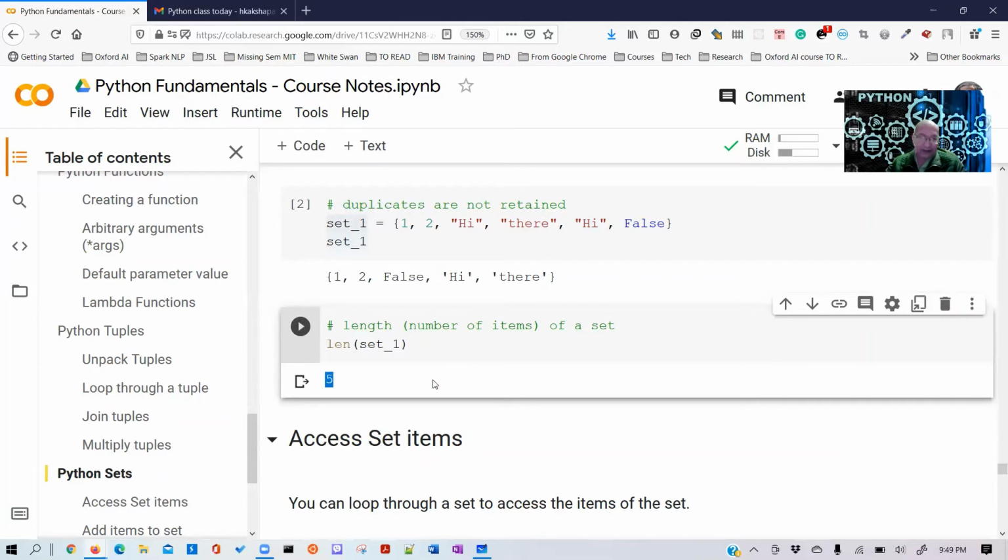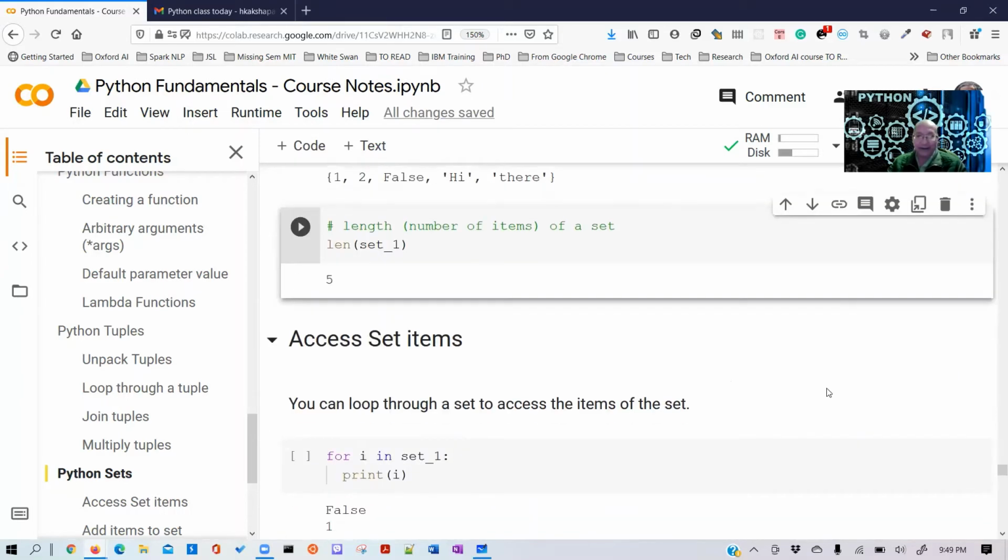Can you tell me why I got 5 here? Because in the previous list there were 5 items. Oh, great, very good, excellent. So that's the length of the set, or the size of the set. All right, very good.